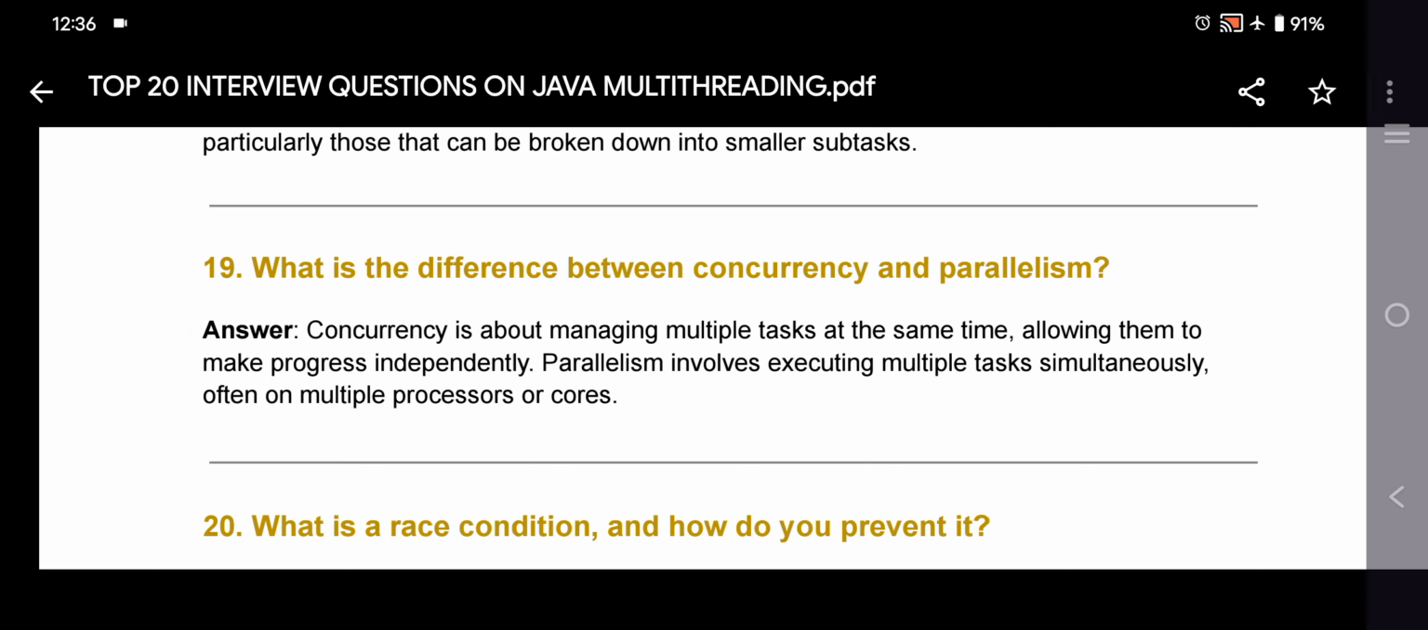What is the difference between concurrency and parallelism? Concurrency is about managing multiple tasks at the same time, allowing them to make progress independently. Parallelism involves executing multiple tasks simultaneously, often on multiple processors or cores.